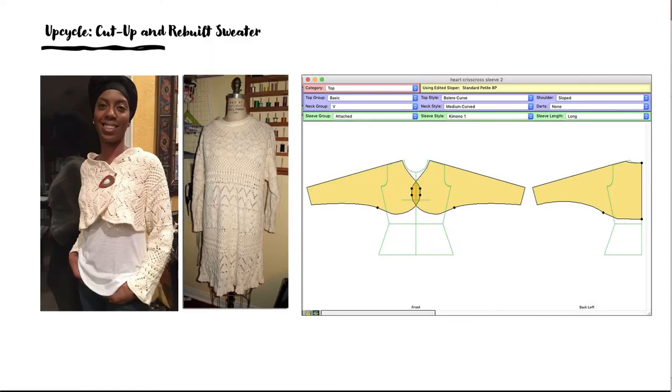So I'm going to share four projects with you. Each one has a different viewpoint. This is the first one. In this case, the project was started by purchasing the sweater, as you see here, at a secondhand store. Then I drafted a pattern.